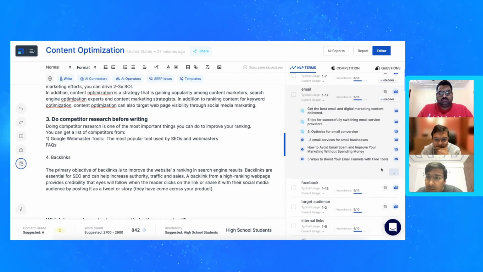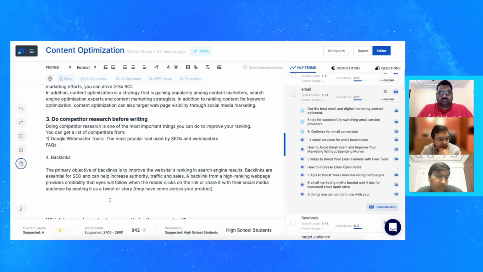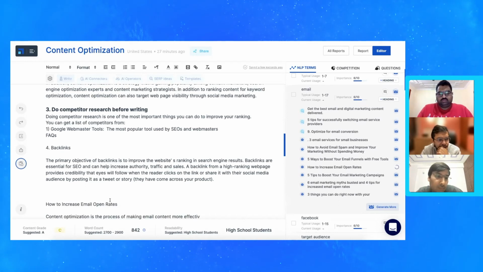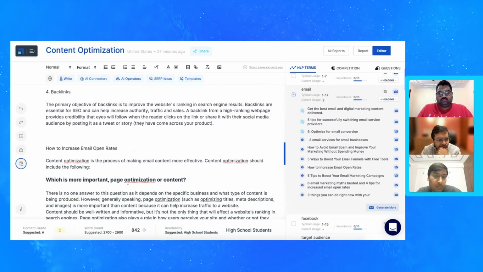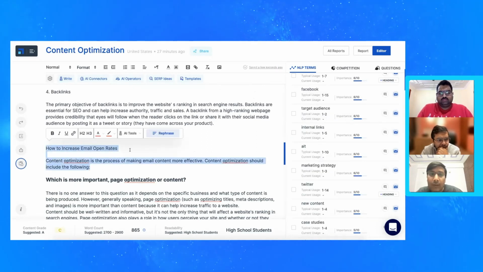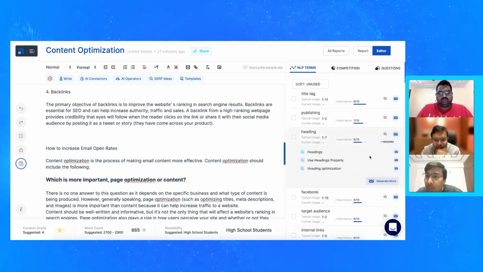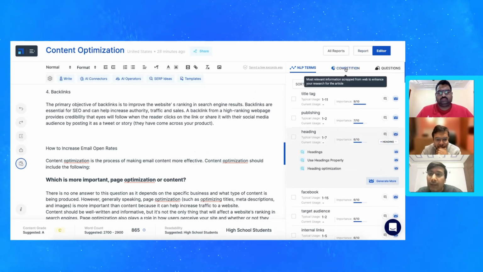I don't like any of these. Okay. Okay. Great. How to increase email open rate, and it starts writing about it. So very powerful stuff here. You can create more headings and also write about certain headings, right?